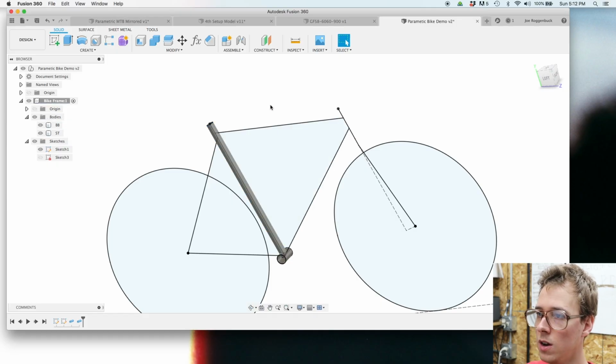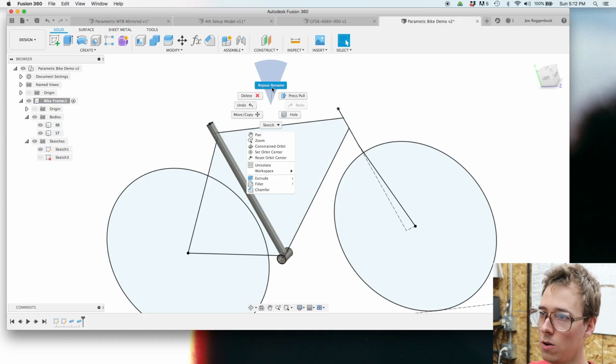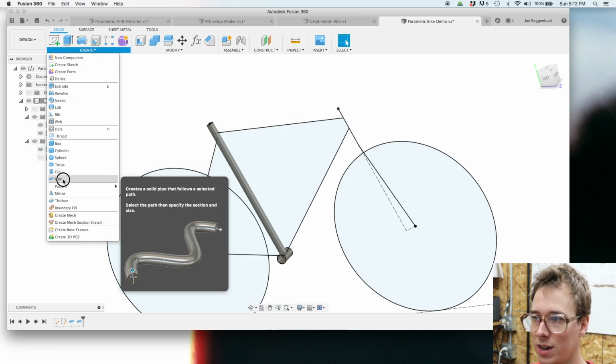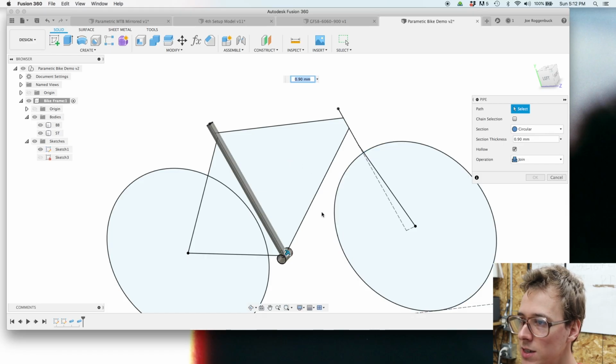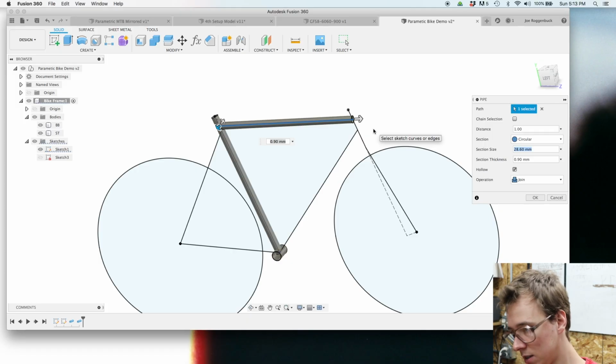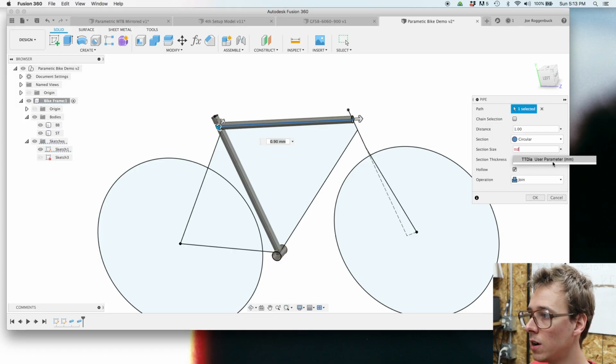Let's make some more. If I right-click and, oh, no. So now it would repeat rename. I don't want to rename anything. I want to do the pipe command. I thought if I right-clicked, the last thing was the pipe command. I guess not. So I'll click on this line. That's the top tube. Section size is TTD, top tube diameter. Section thickness 0.9. I don't want to join them. I want to make a new body.